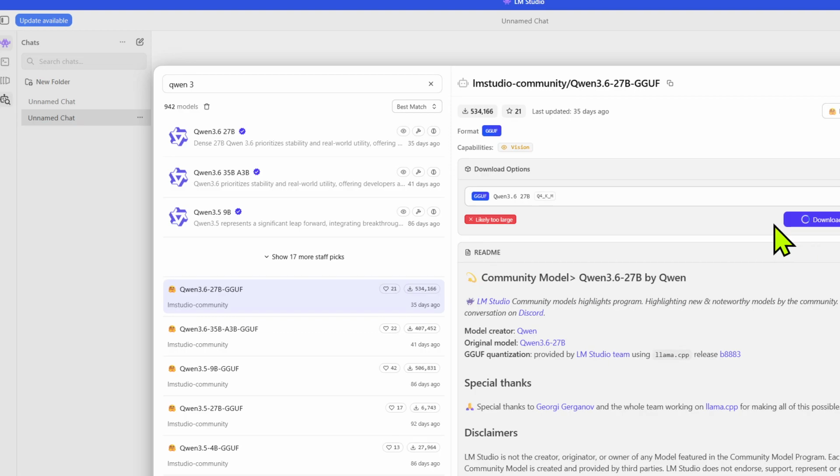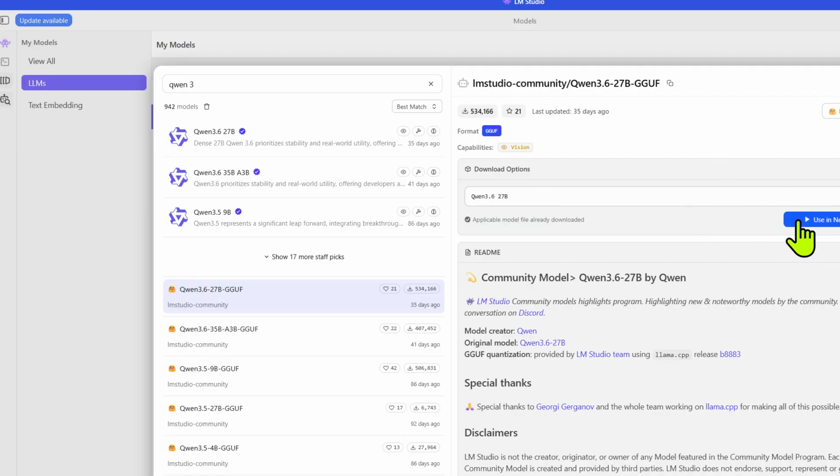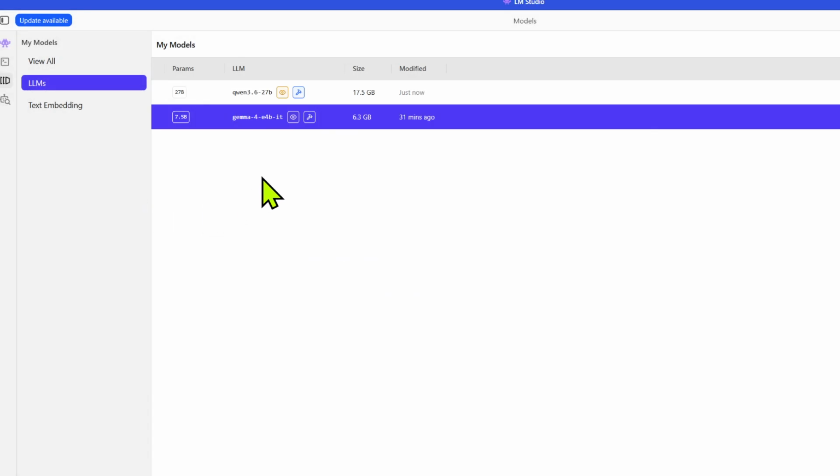So give it time for it to be downloaded. So the download is complete. So you can click here so that you can use it on the new chat. You can close and you can see the AI models that you have recently downloaded appear under my models.